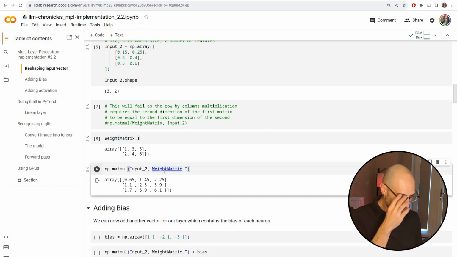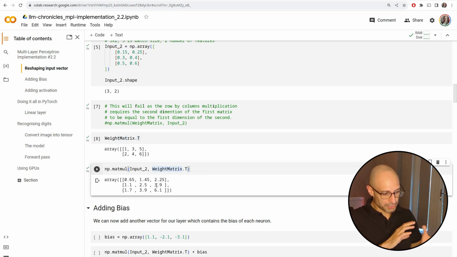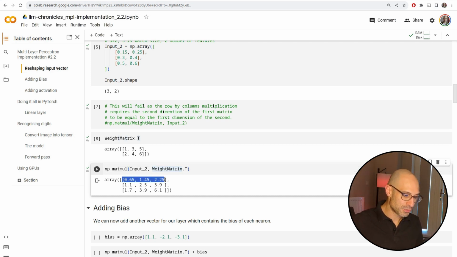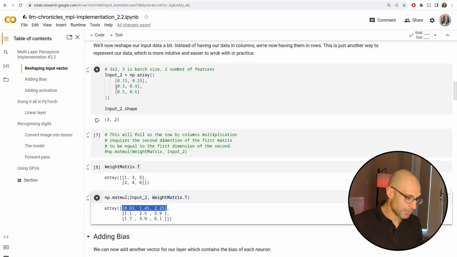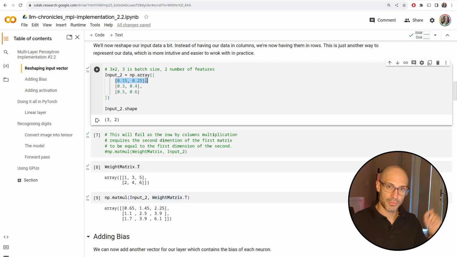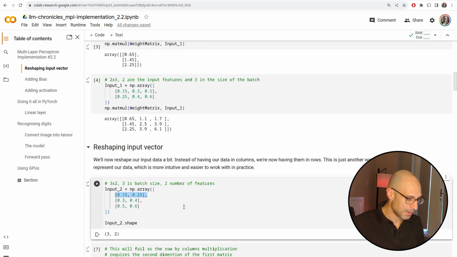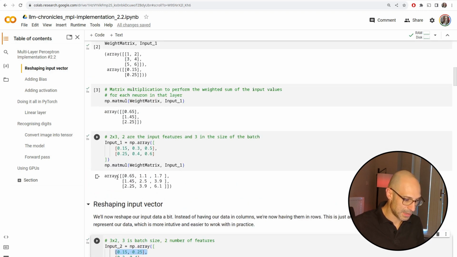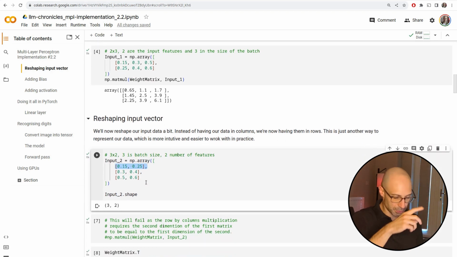So if I do the forward pass, there we have it. And obviously, this also changes the shape of the output. Now the first row actually corresponds to the first input. So this is the weighted sum for each of those neurons of the values of this input, and so on. In the previous example I had, the columns were actually the outputs. The columns corresponded to each element in the batch.